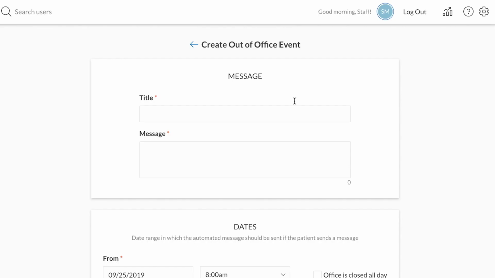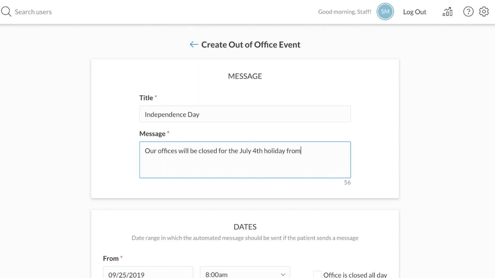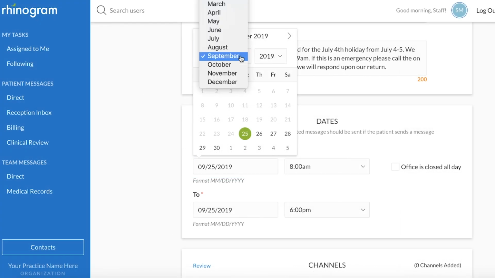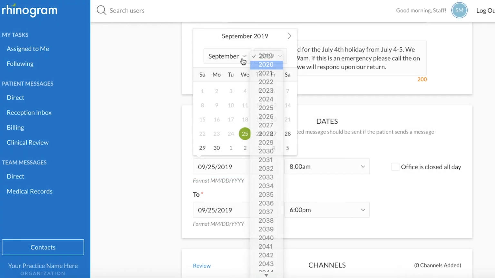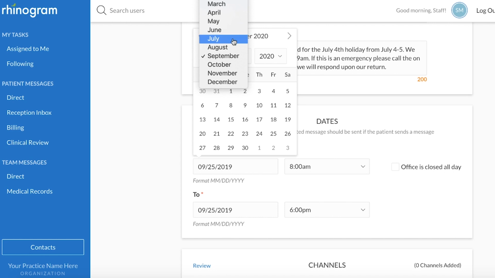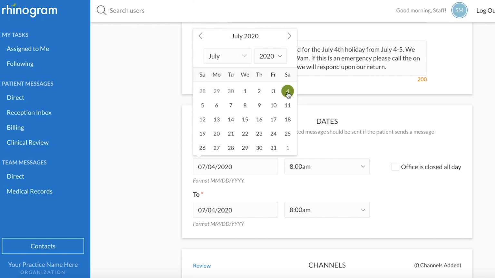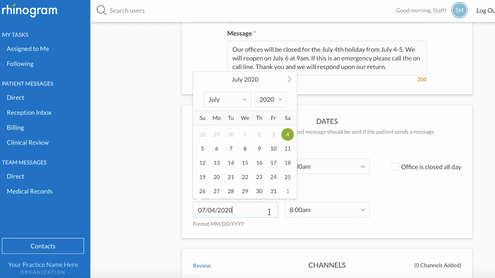Out-of-office messages. Rhinogram offers 2 kinds of away messages. The first is an autoresponder placed on each of your channels of communication, which will automatically respond to an inbound message when your office is closed. This auto response will go out to each inbound messenger one time in any given off-hour period to let your patients know you've gotten their message and will respond during normal business hours. The second kind of auto response can be scheduled in advance and will override your normal business hours when your office has planned closures for work events and holidays.